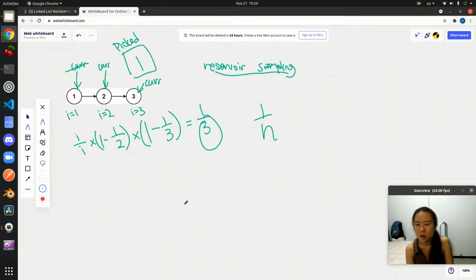Okay, sweet. So I guess we can start implementing this reservoir sampling. But before that, let's take note of what needs to be initialized. We need our current pointer to traverse down the linked list, and then we also need to import a randomizer to help us decide, when we reach that node, should we or should we not pick it to replace our picked node, right?